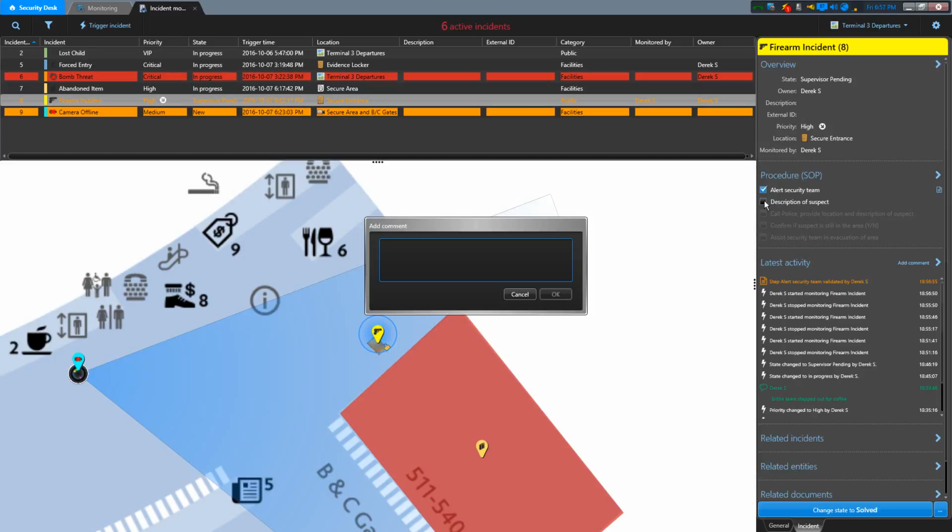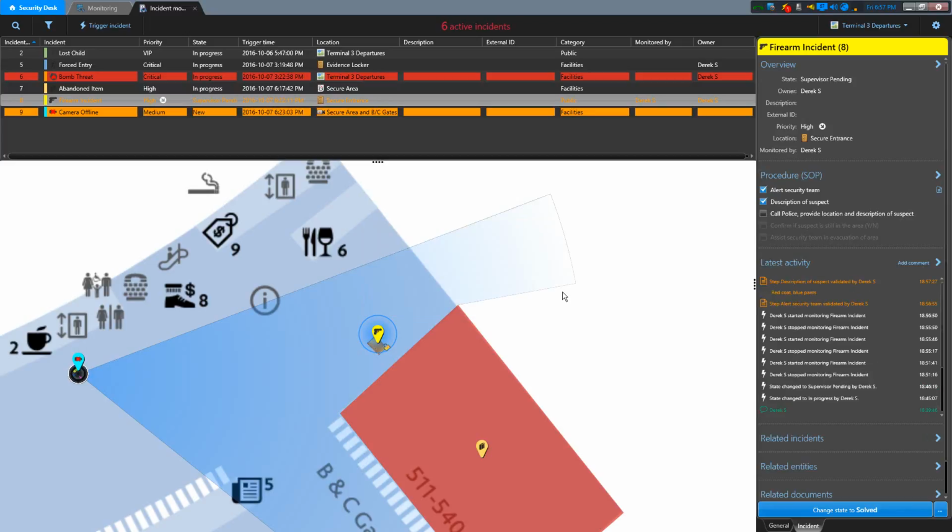And of course, some of these may be set up to actually prompt for information. So looking at my firearm incident here, I've alerted my security team, and then the next thing I need to do is, based on the call that came in about the firearm, I need to give a description of the suspect if I have one. Hit OK. And then we would just continue on.